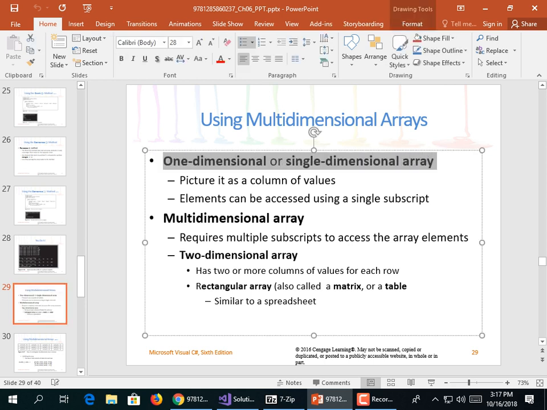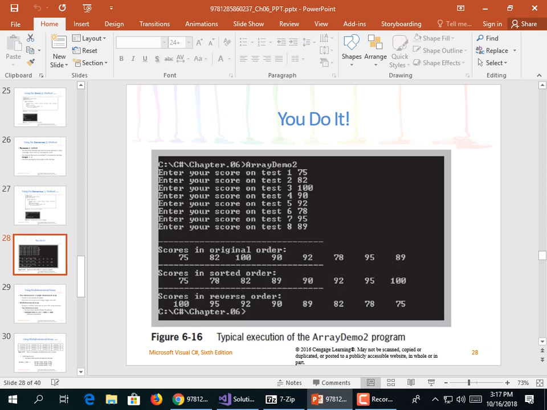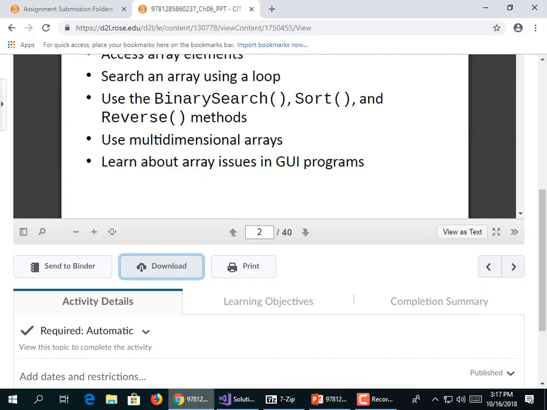Okay, so we already know what a one-dimensional array is. One-dimensional array just means in a line, right? You know, a single series of numbers. Like here, test scores: 75, 82, 100, 90, 92, right? That's a one-dimensional array. A two-dimensional array is a grid, a matrix, right?